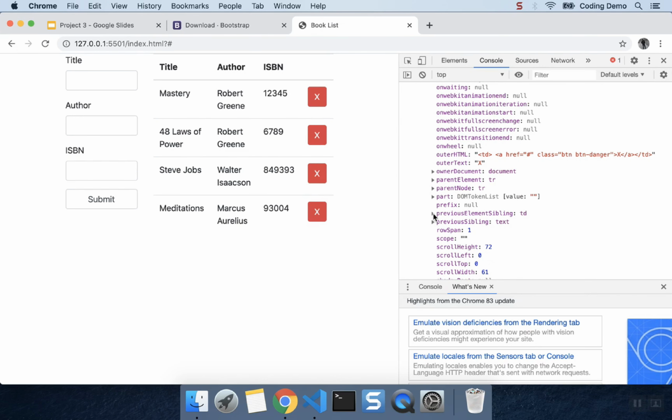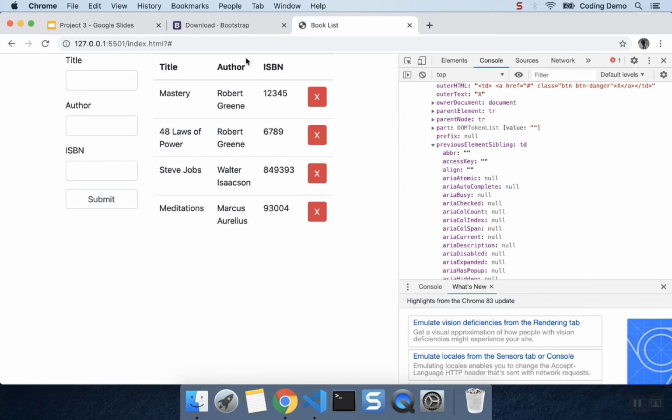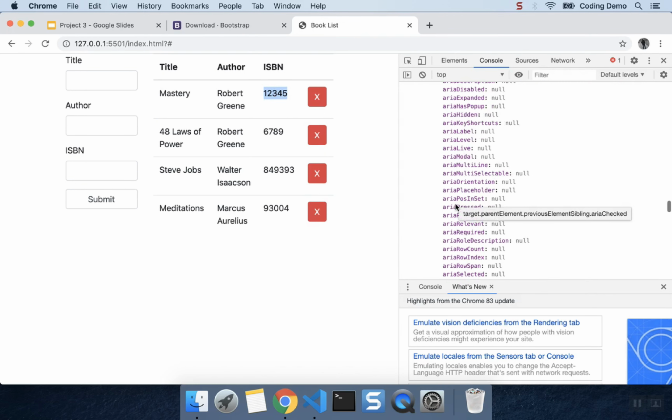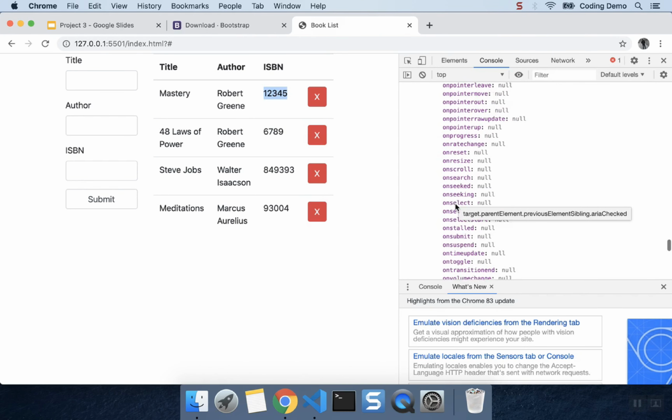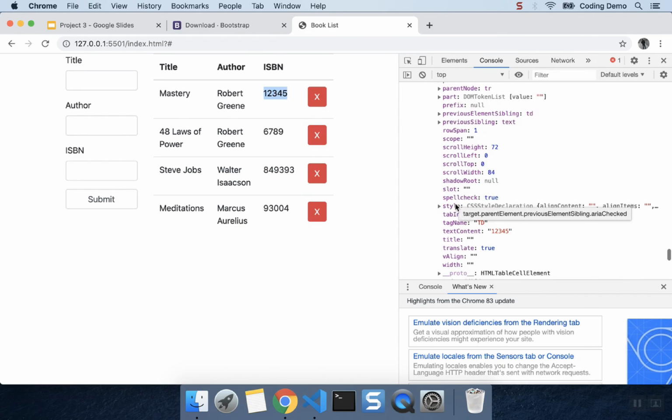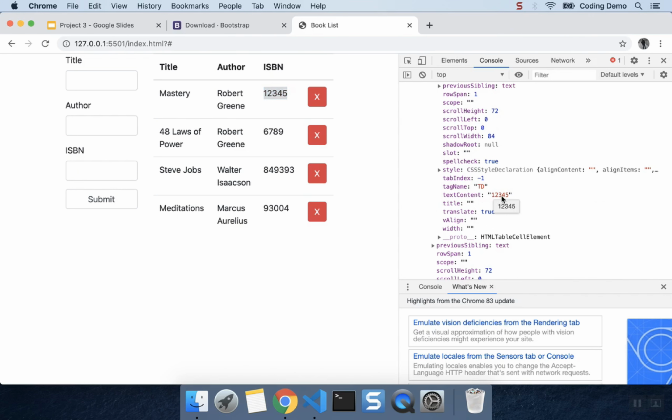Right, so the previous element sibling is another table data, and inside of here, I'm looking for the ISBN. If you notice, this is content that is being displayed on the DOM, so it will be inside the text content property. If we scroll down here and look at the text content property, we have 1, 2, 3, 4, 5. This is precisely what we need to access.